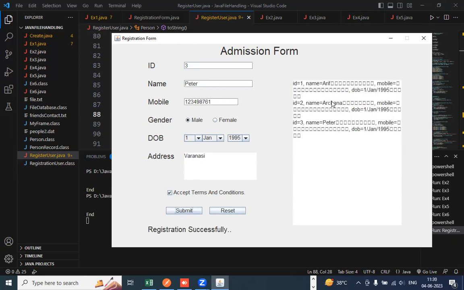Whenever I submit, you see the previous informations are also saved, and we can see all those information because I have added a file at the back end. So there are two parts of an application. One is called the front end and one is called the back end. Back end is the file where we are storing the information. We are storing the information in this people2.dat file. And this is the screen.